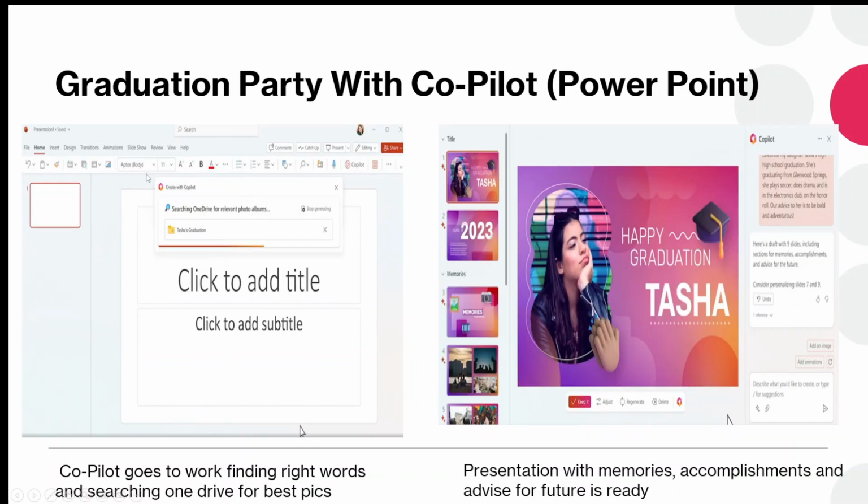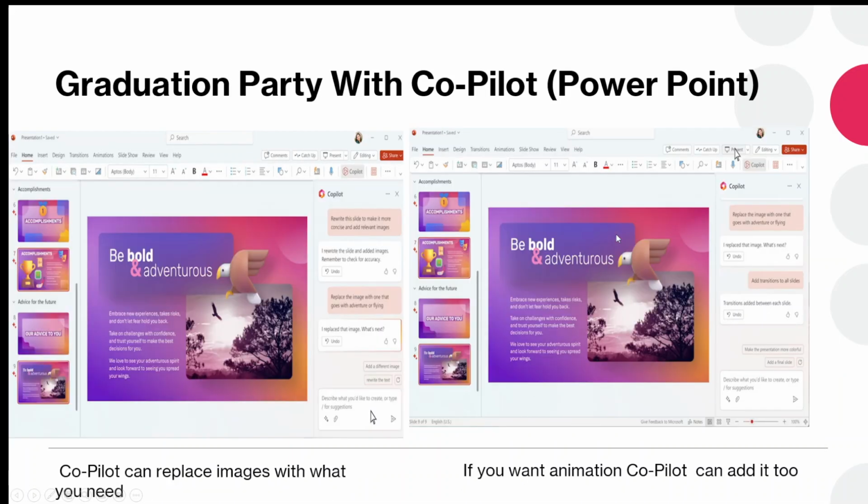And then it's gonna look up OneDrive, and if it's Office, then it's going to look at SharePoint, fetch all the data, and it's going to make a presentation which covers your memories, accomplishments, and advice for the future. That's ready. And if you don't like any part, you can actually ask Copilot to change a specific image.